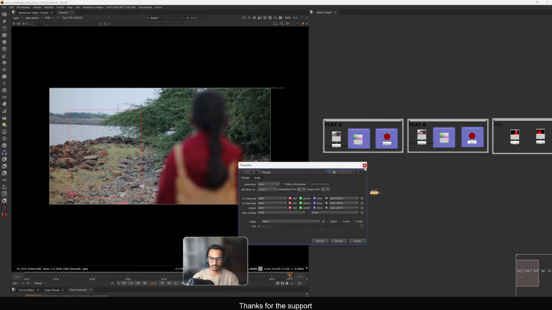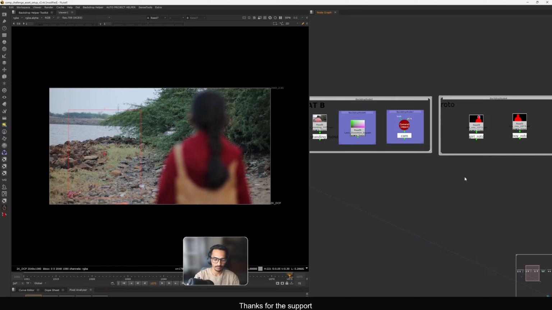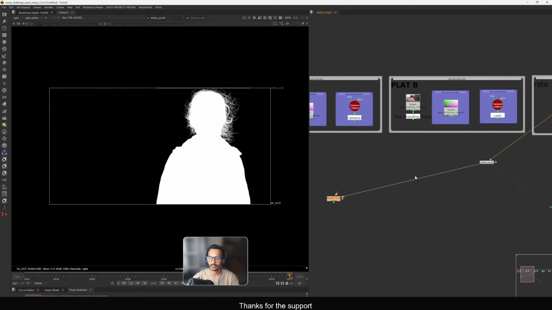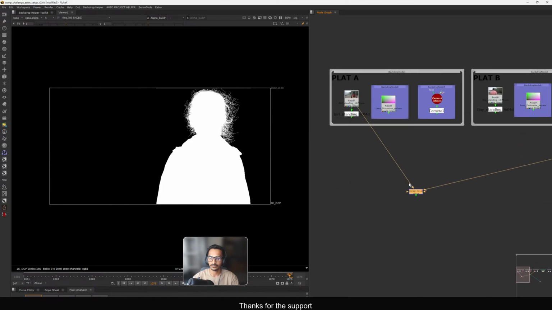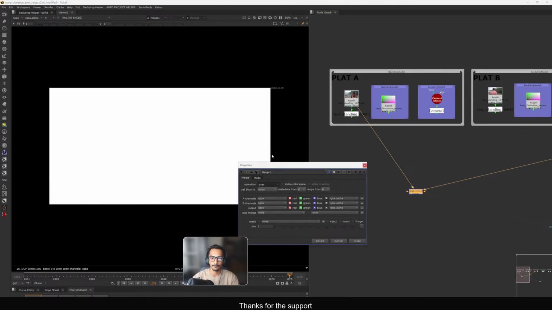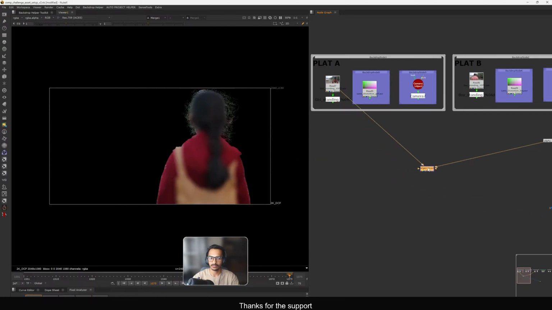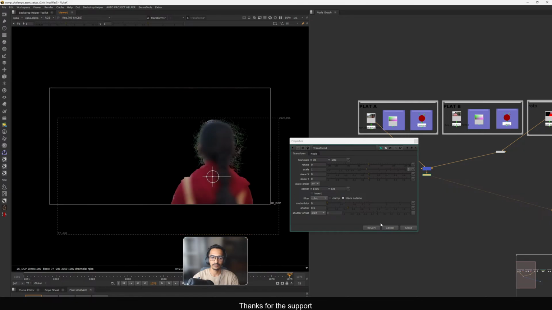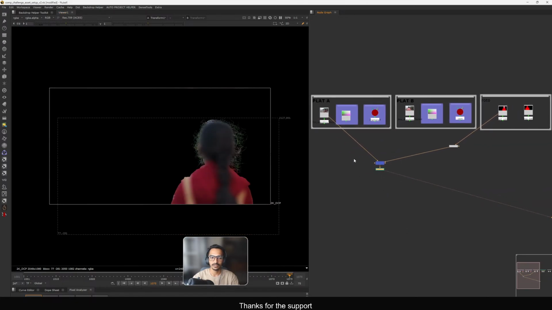So what you need to do, where is my expression node? I forgot the name. Alphabet, yeah. If I connect this one, now I have this alpha roto, and now I will quickly show you the process. You need to mask this one, and then you need to reposition this girl like this. Then you have to do the same thing and add that character here.